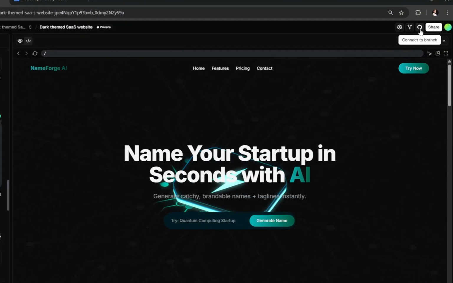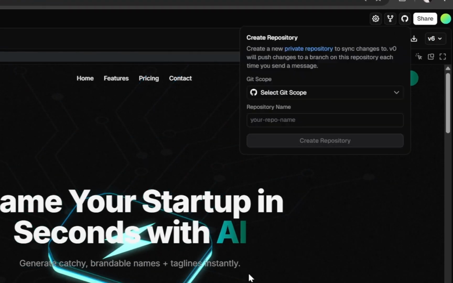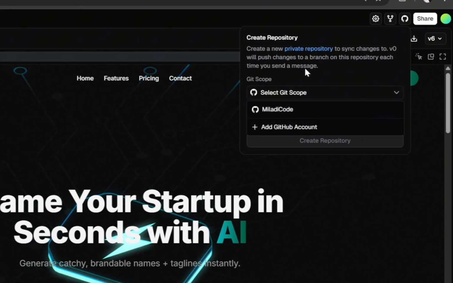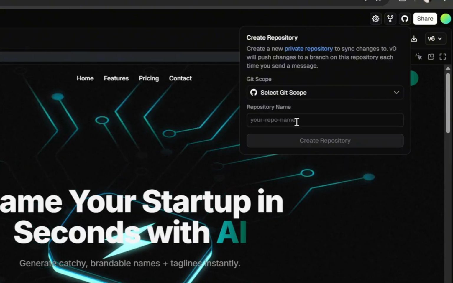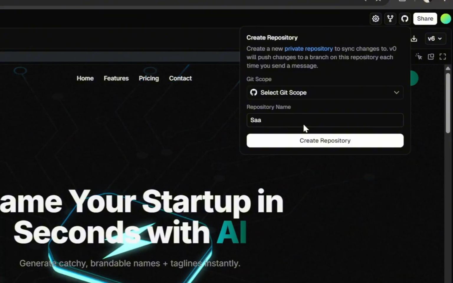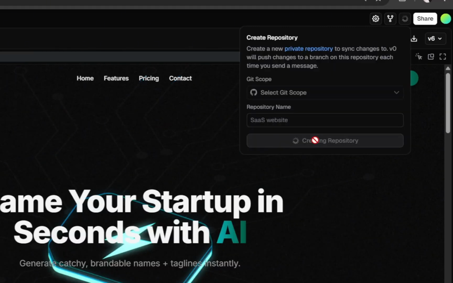To do that, head over to the top right of the screen and click on this GitHub icon. If it's your first time, you'll need to connect your GitHub account to V0. It only takes a moment. Once connected, you'll see a field where you can choose a name for your GitHub repository. I'm going to name mine SaaS website, but you can name it whatever fits your project. Then go ahead and click Create Repository. It'll take just a few seconds to set things up.